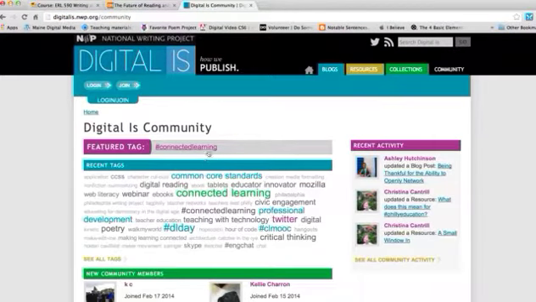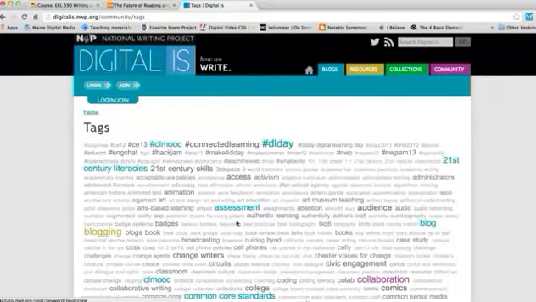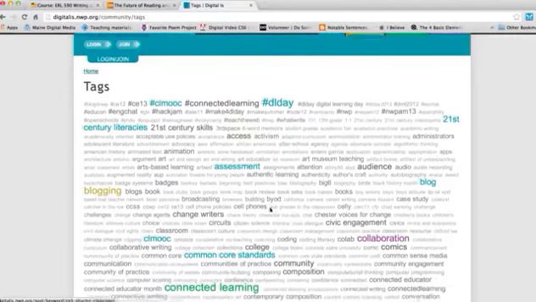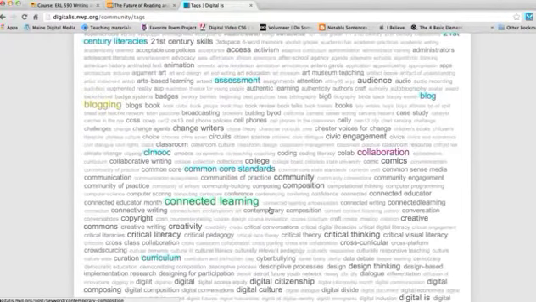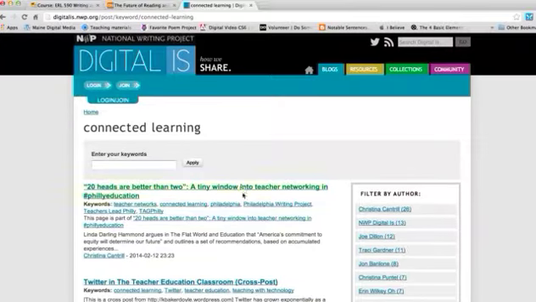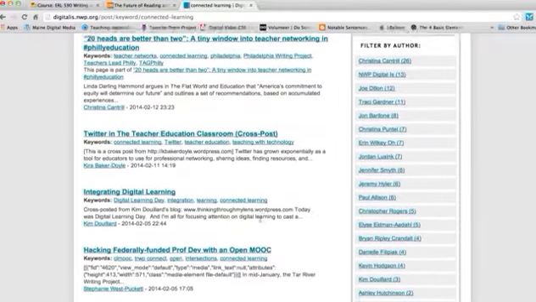The other way to look at this is through tags. All right, so tags, let's look at all their tags. Tags take place when someone's written about something and they tagged it so that other people would also relate to it or find it, okay? So one of the big tags in this group is connected learning. And you'll see all these things.